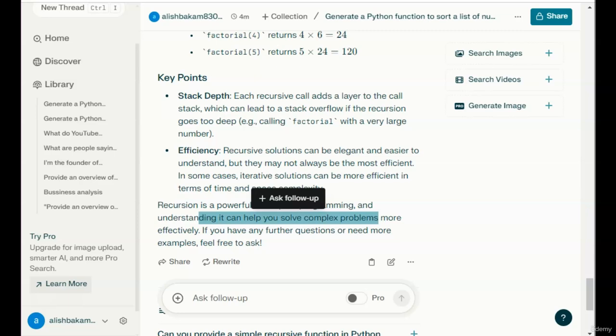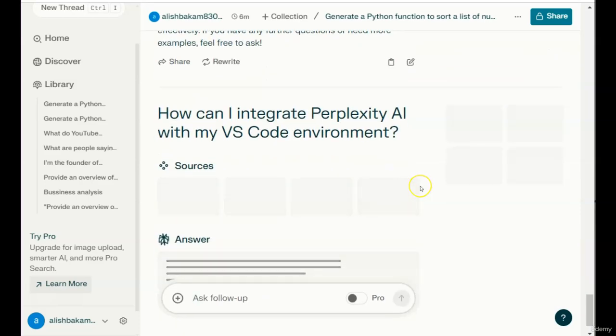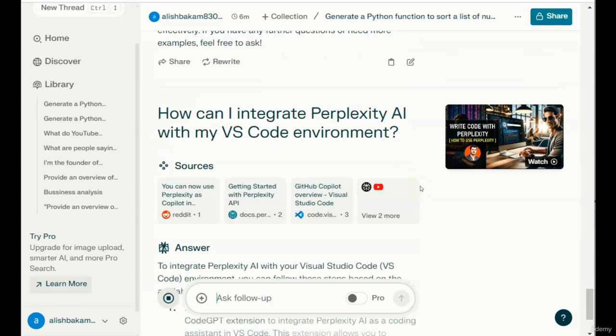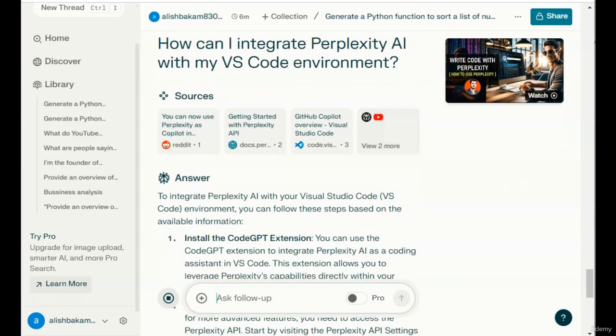Moving on to integrating with web development tools. So you can use Perplexity AI alongside popular development tools to streamline your workflow. For this, you are going to type a prompt that says, "How can I integrate Perplexity AI with my VS Code environment?" And now it will guide you on integrating it with various development environment tools.